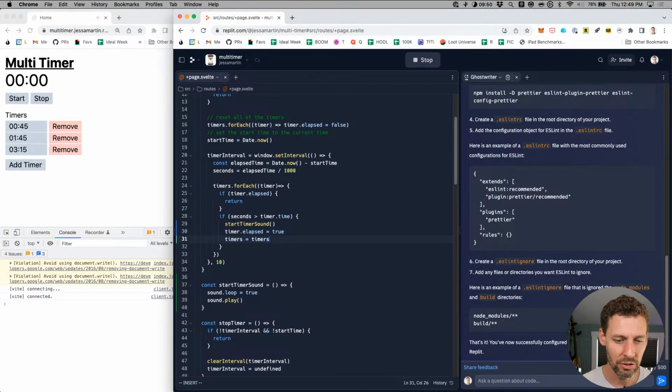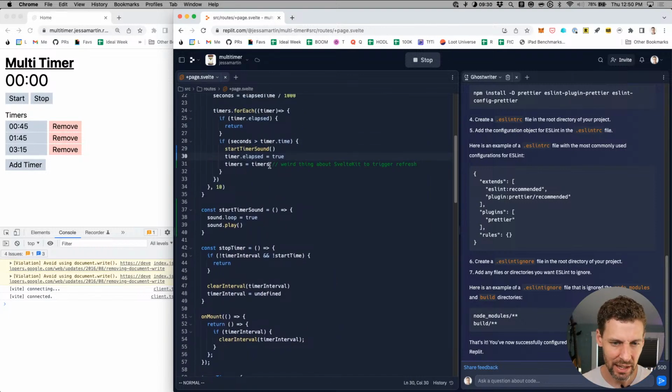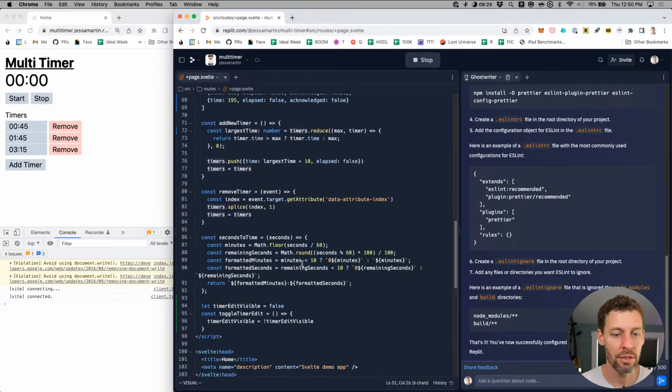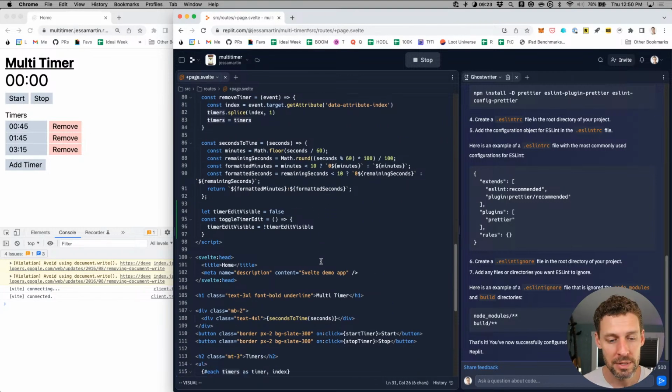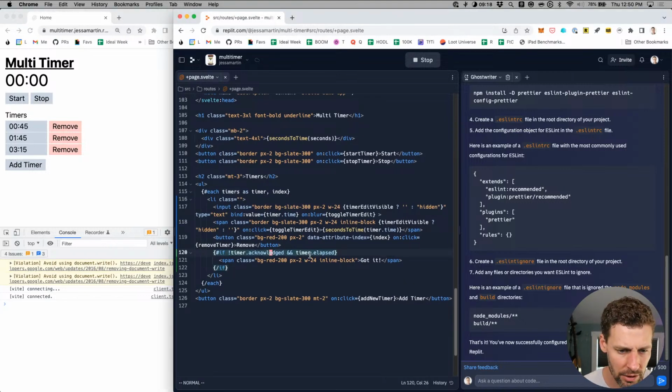So this is like an idiosyncrasy, a weird thing about SvelteKit to trigger refresh. Basically, it doesn't know when a map has been updated by updating some member down inside the map, and so you have to reassign the map to itself, which doesn't change anything, but that triggers SvelteKit to know that an update has happened, which then refreshes the layout. Yay! So we have if timer is not acknowledged and the timer has elapsed, then display this got it thing.